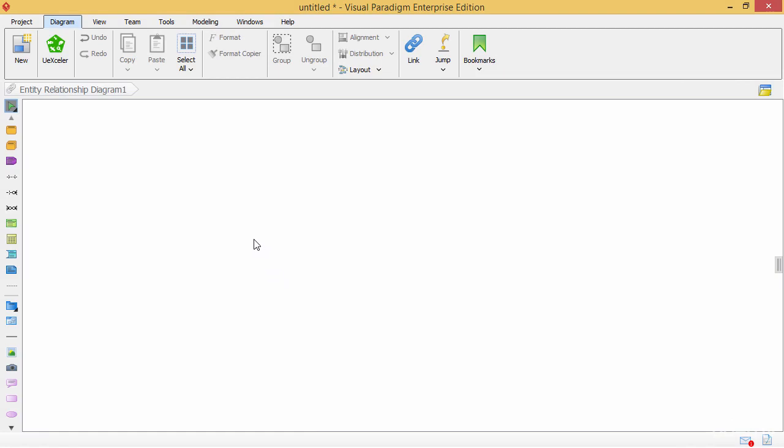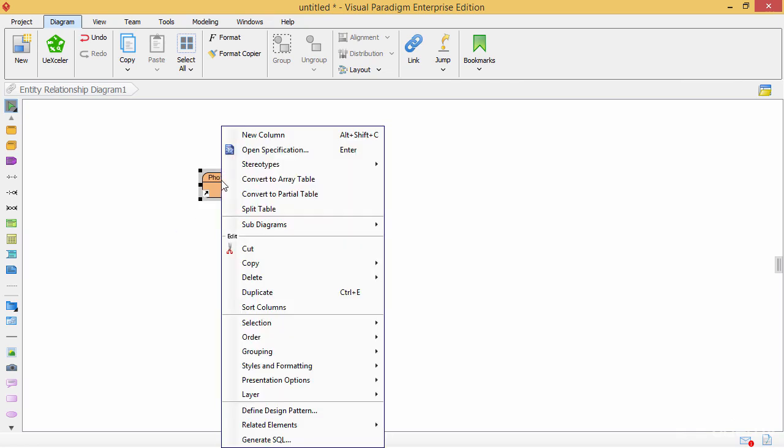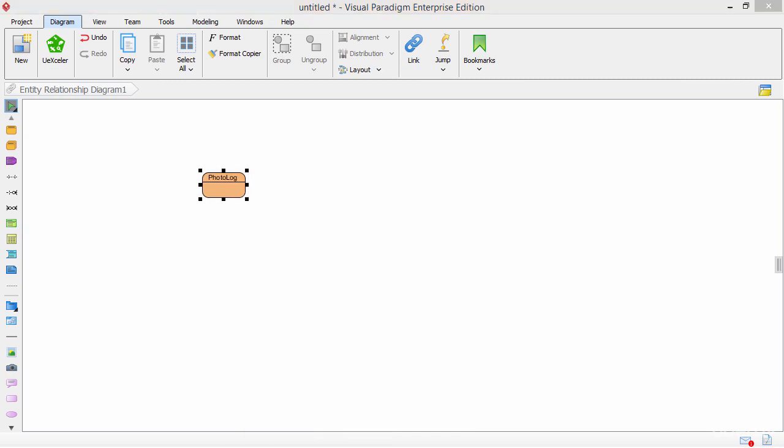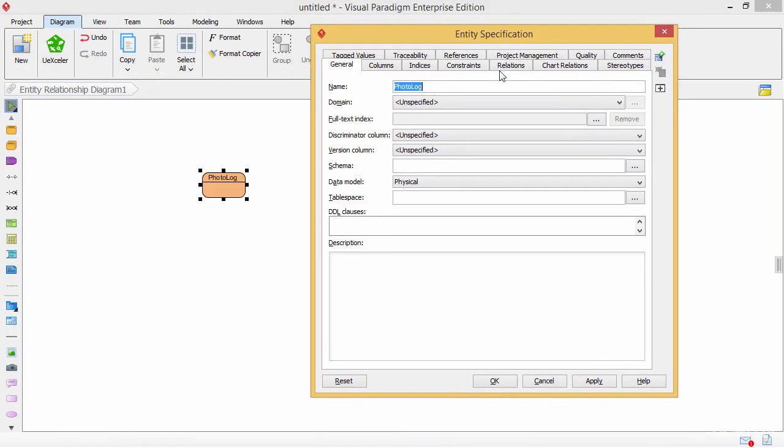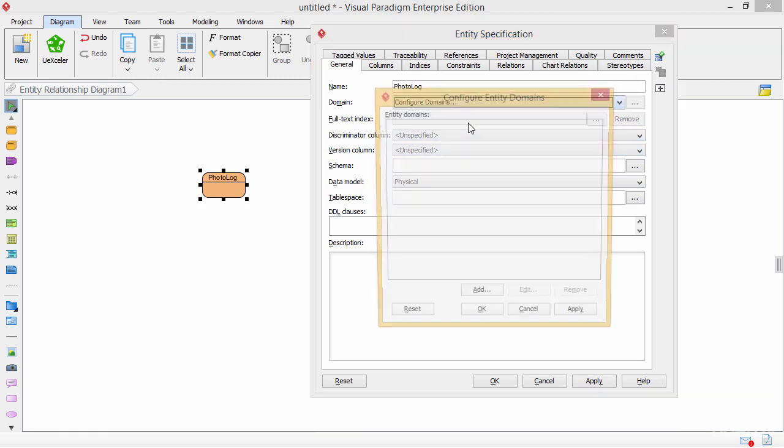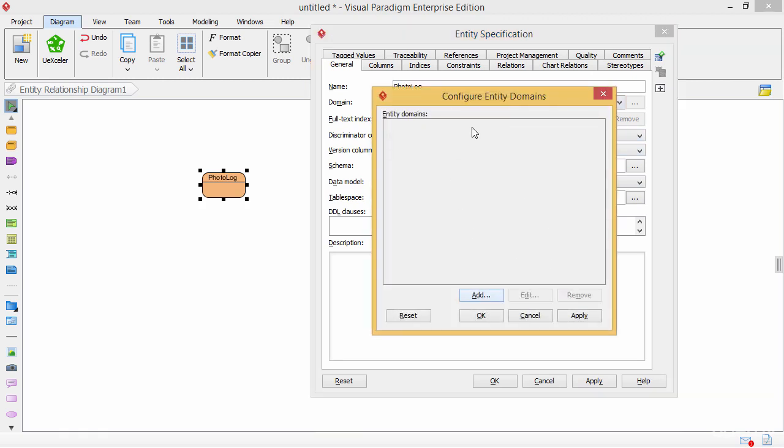Here I have an empty Visual Paradigm project, an empty entity relationship diagram. I just create an entity. I say this is a photo log, for example. It's used to store the log of the photo. Then I can right click and open the specification. Now the dialog shows up and I can go to the domain. I can configure the domains. And now it's empty, of course, because this project is empty. Then I add.